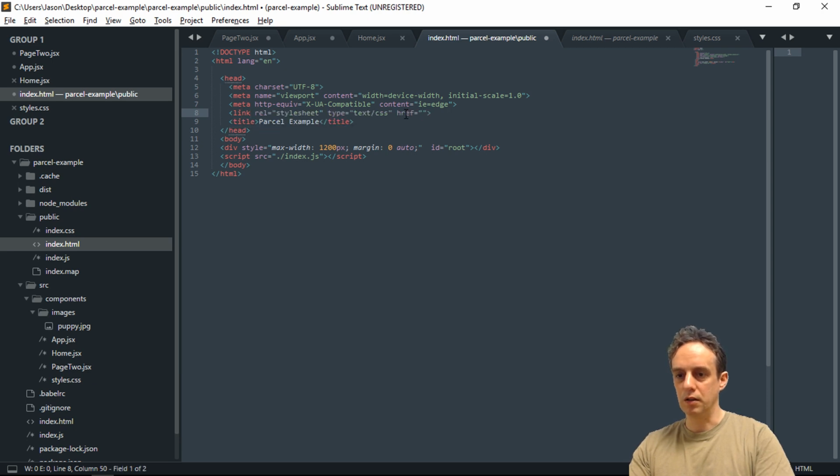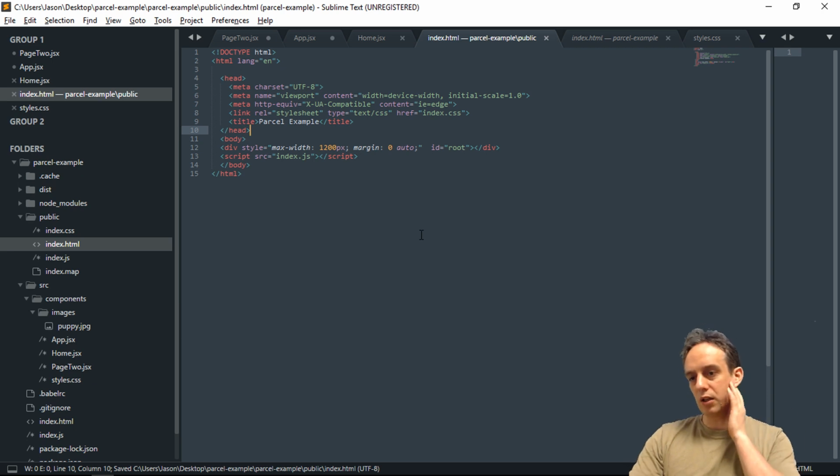Link, and then the reference is index.css. I think you can have the link like that without the slash, so I'm going to make that one like that as well, and then save that. Now this is the production version, and wherever you're deploying is going to look at this index.html first.